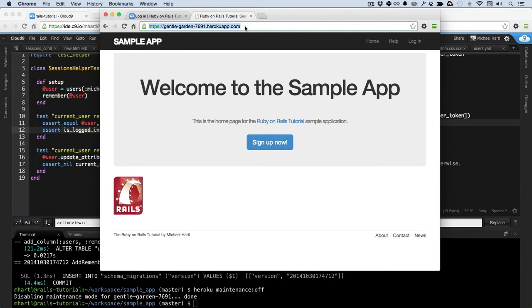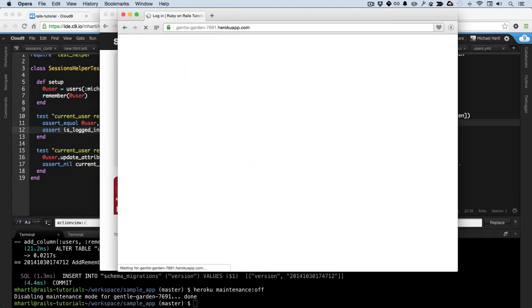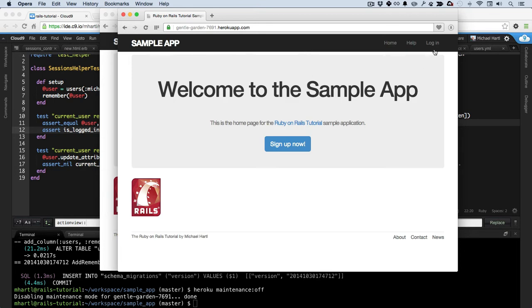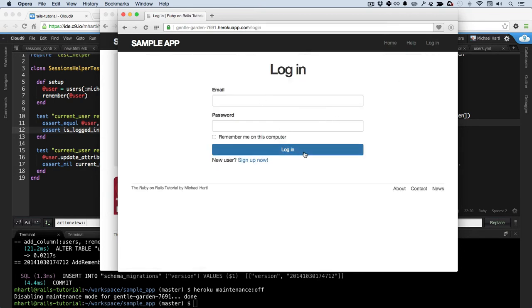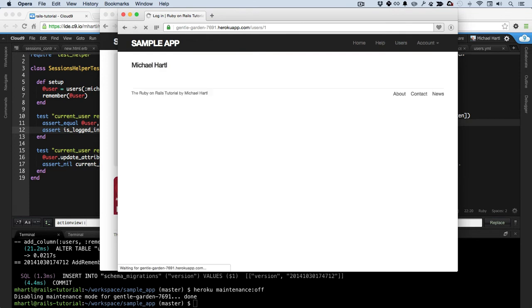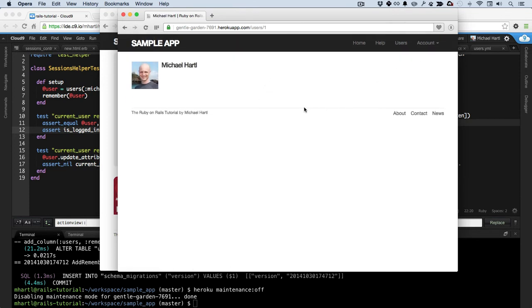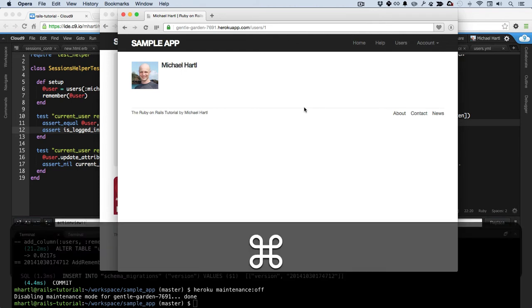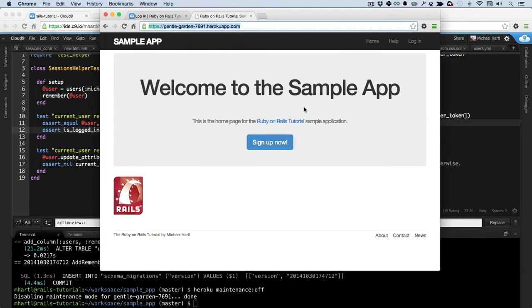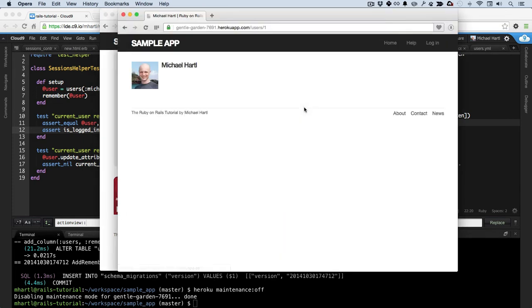All right, let's take a look in Opera, because I want to quit out. All right, let's go to login. Just submit like that. Get our invalid email password combination. Can log in as myself here. And if I quit this, should not be logged in still. So that worked. You can see now the login link appeared.